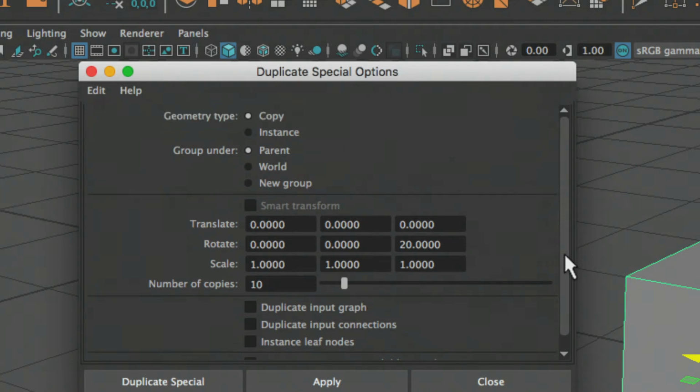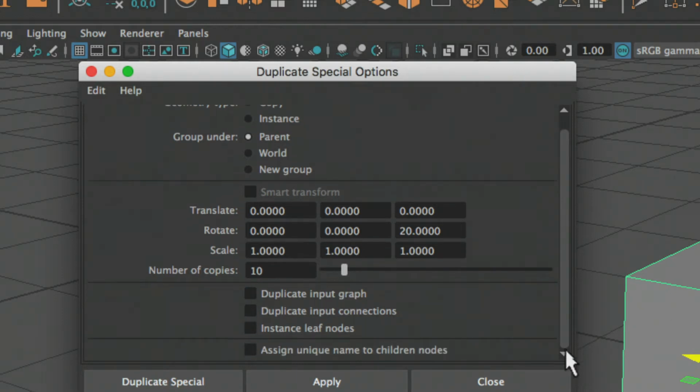And we have some choices. Now, duplicate with special is where we would go if we wanted to make an array of things, if we wanted to duplicate a whole series of copies or make a radial array. This is our real basic transformation window that allows us for that level of operation. But down here at the bottom, there's three really important options, okay? Duplicate input graph, input connections, and then instance leaf nodes. Now let's look at the difference between them.